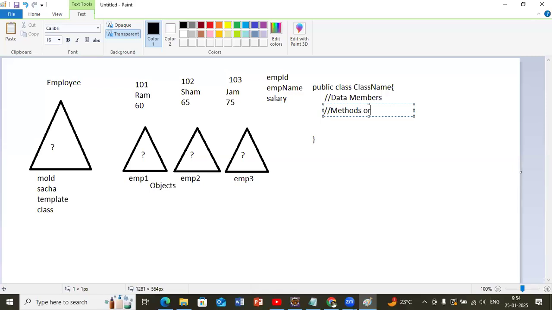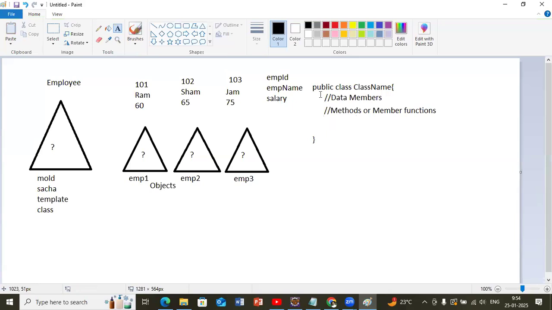These are called member functions. Remember, I write the class: public class, the class name, an opening bracket and a closing bracket. In that, I have written the data members, the methods or member functions, and finally I can have the block.